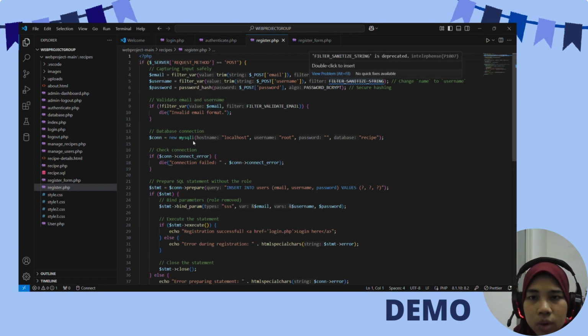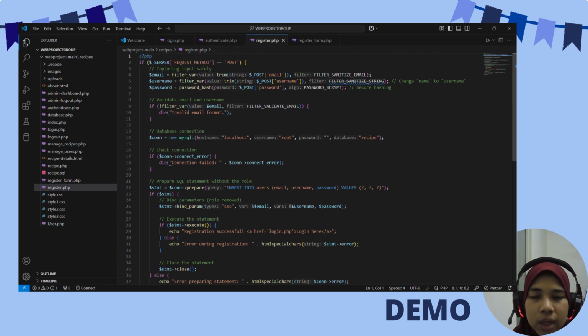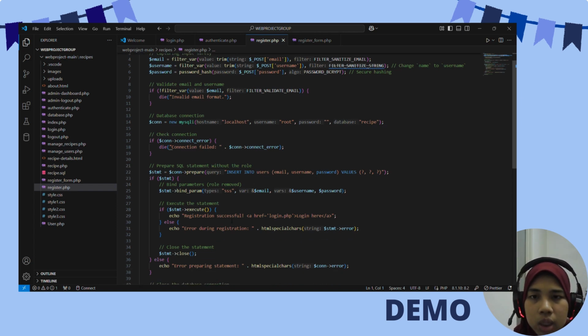For email, username, and password, if the email format is invalid, like alias.email without .com, it will show invalid email format. This is the SQL: the host, root, and database. So the host name, localhost, is connected to the database, and the username is root. We haven't changed it yet. The password, no password. Database name is recipe, and then insert into users email, username, password. Okay, the parameter type is sss. And then once registration is successful for the user, it shows registered successfully, then you can log in. And if not successful, it shows error during registration.